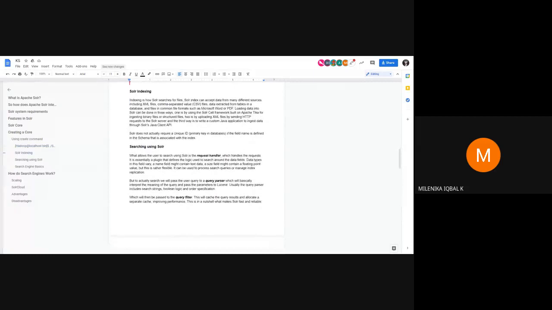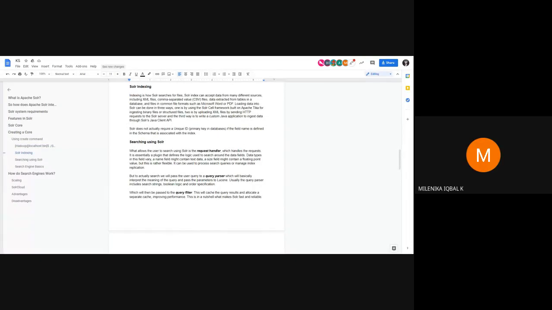Okay, so I will explain about the Solr indexing. So indexing is how Solr searches for files. It can accept data from many different sources, including XML files, comma separated value or CSV files, data extracted from tables in a database, and files in common file formats such as Microsoft Word or PDF.